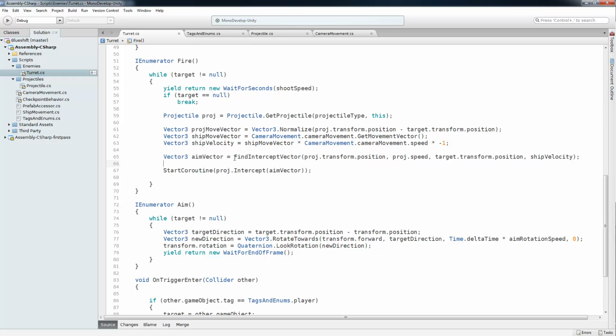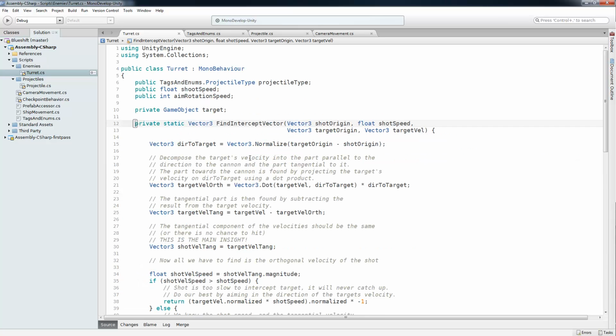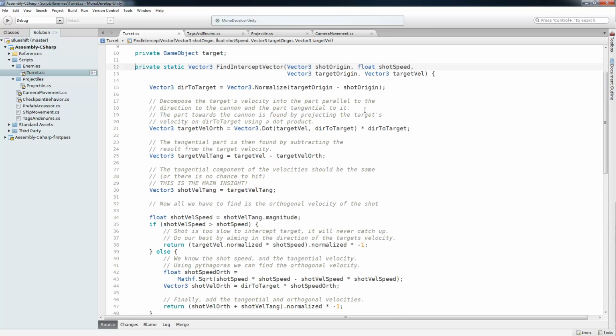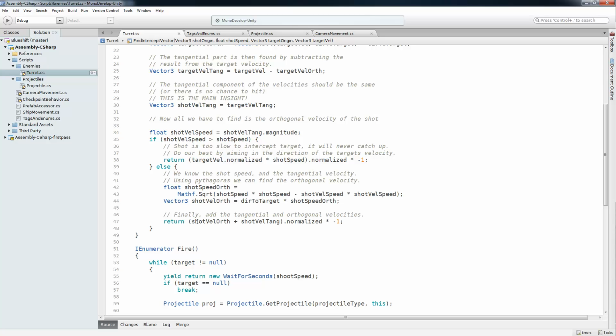Now is where we do some of the more heavy calculations inside of this method, FindInterceptVector. So let's go and take a quick look. This involves a lot of math, so I'm not going to explain it all, but I will put a link in the description to where I got this method from. That's a pretty good tutorial on there about this. What you need to give it is just the origin of the shot, the speed of it, the position of the target, and the target's velocity. And in the end, it's going to return the vector that you need to shoot at to intercept the target.